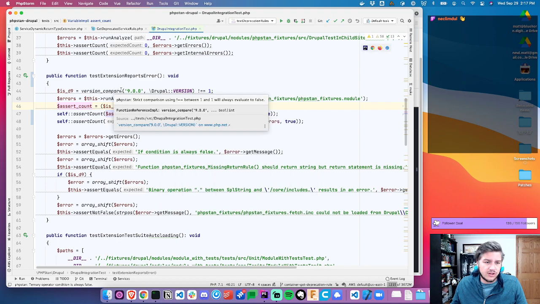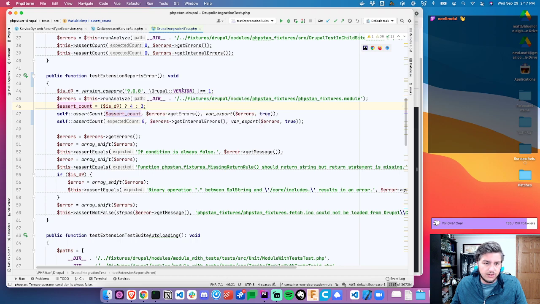And what it's able to do is say version compare 9.0.0. It resolves the value of this version. Well, it's always false. So it's like, why are you doing this? It's always false. But we know in the test that the Drupal version can change because it has different dependencies.